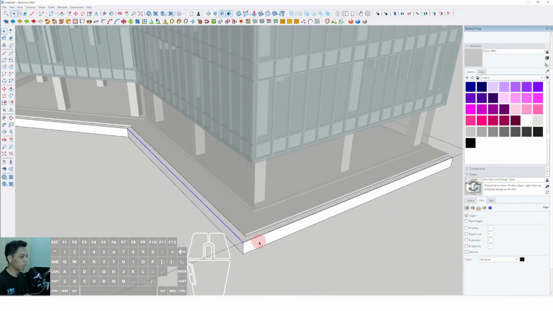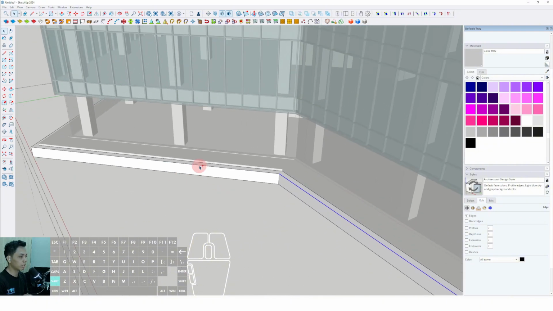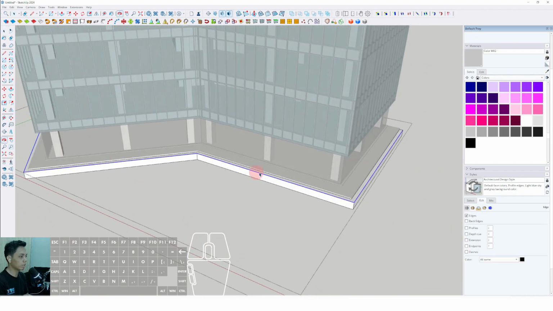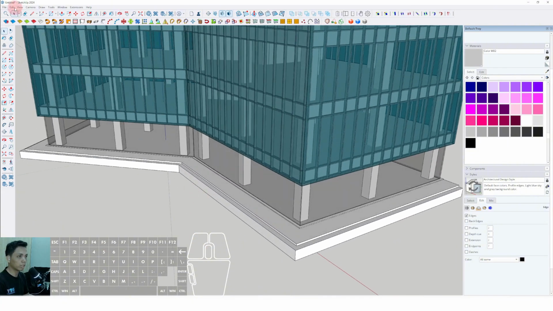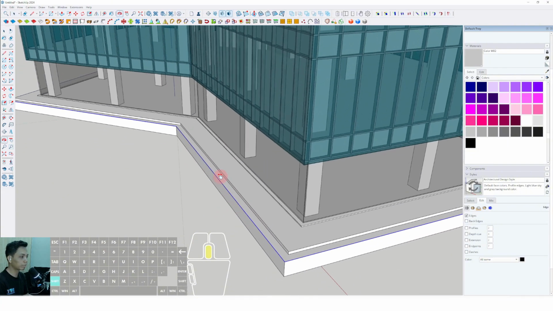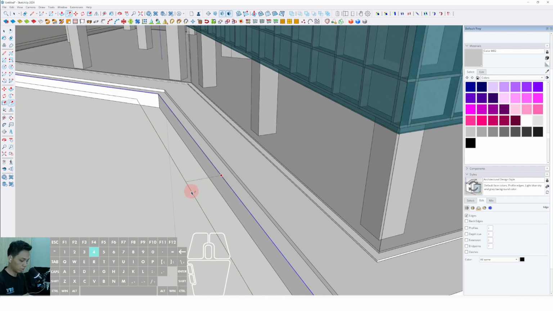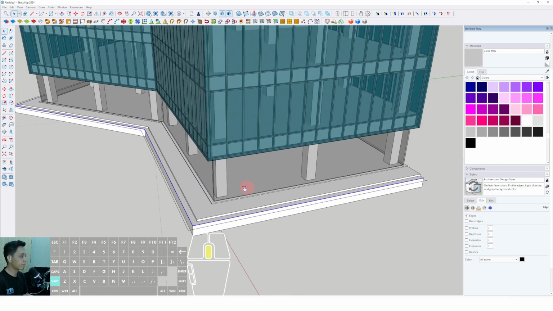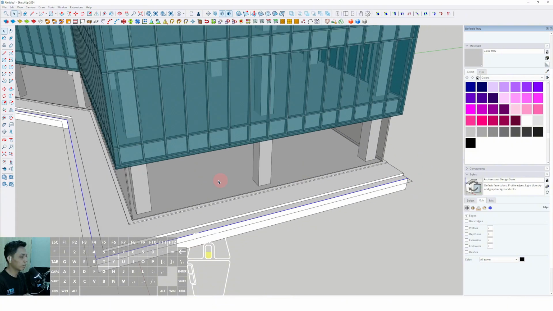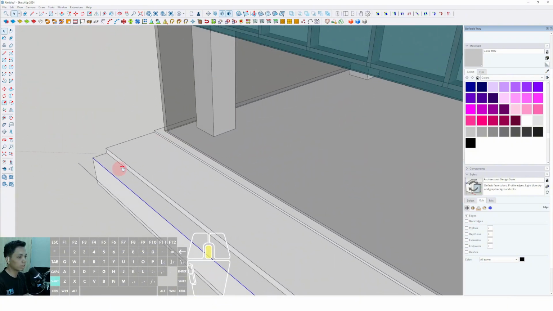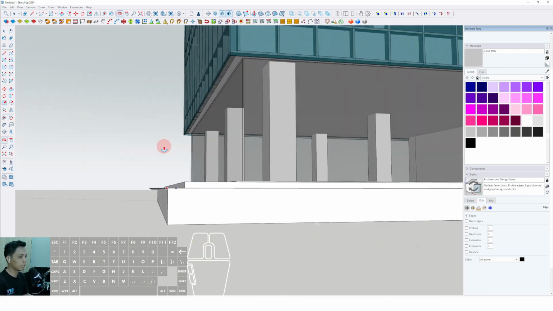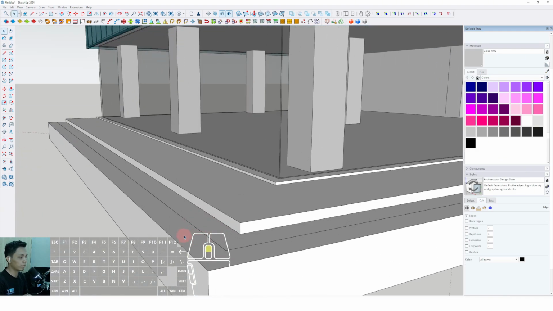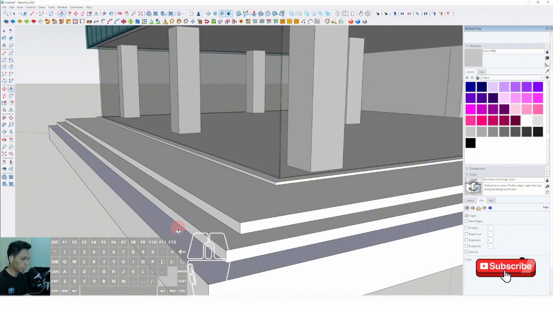Then we can click all this line, and then select edit, copy. Then we can edit, paste in place. We can offset it outside around 400 millimeter. Then we can click to this position and close this polyline. Then we can push it down around 150 millimeter. Triple click and make group.